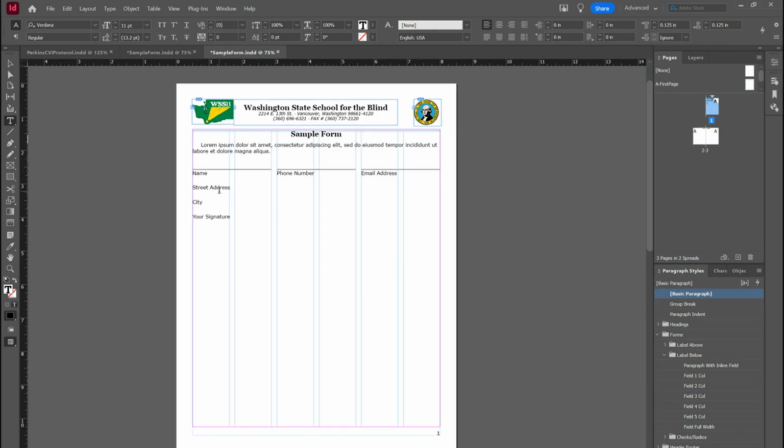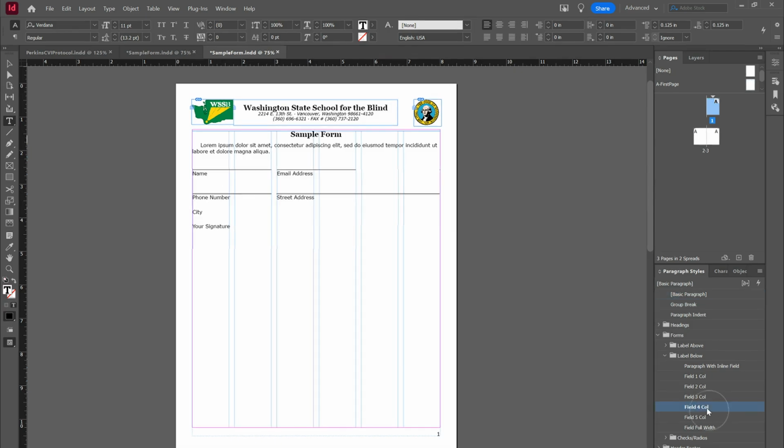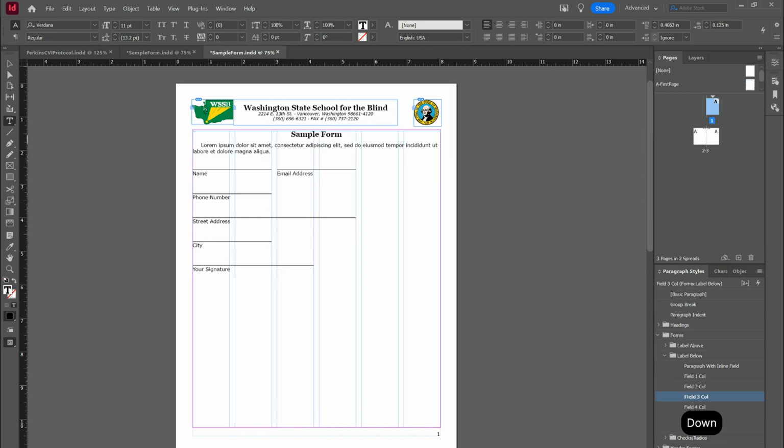Because each only takes up 2 columns, they rearrange to sit next to each other on one line. Now I'll use the 4-column field for street address, the 2-column field for city, and the 3-column field for signature. Suddenly, my fields aren't arranged how I want them to be.